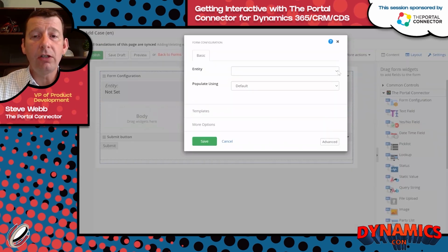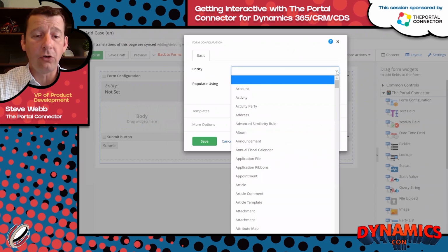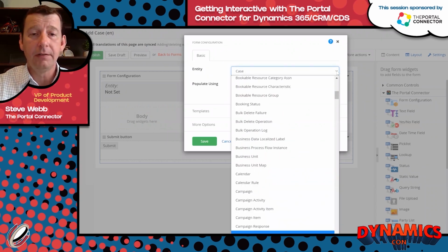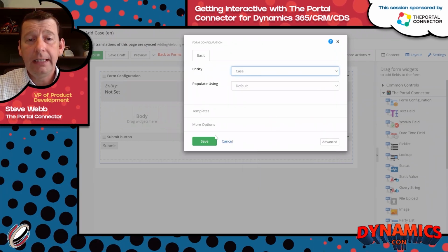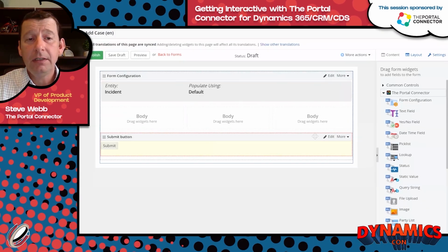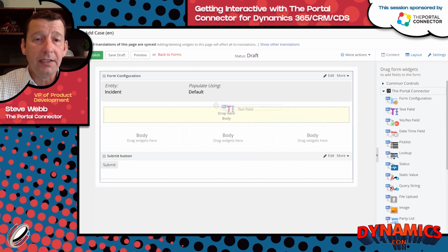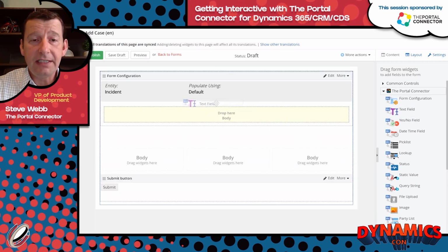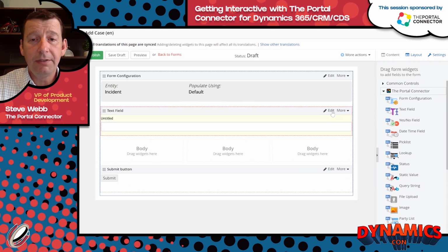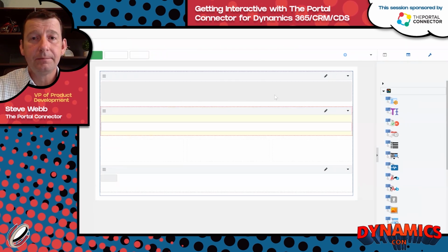So from here, all I have to do is simply tell it what type of form it is. So it's going to be a case form, and I'm going to click on save. And then now I can use all of these fields down the side to create my form. So when we're talking about cases, probably one of the first things you want is a case title. So that's going to be a text field. Let me just configure that really quick.